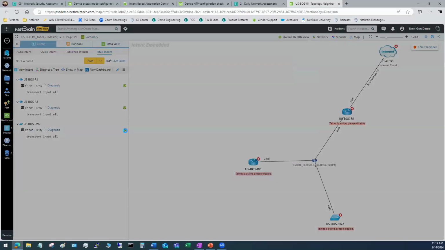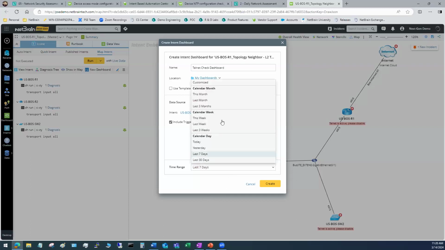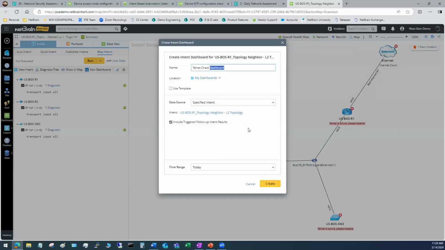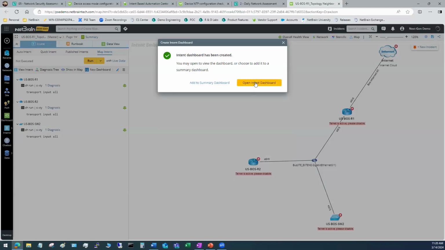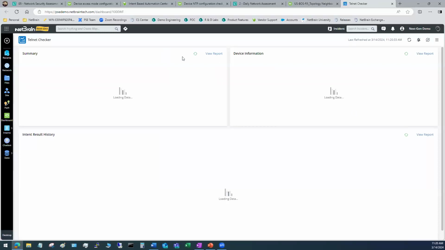And now what I want to do is append that network intent to a dashboard. Okay, so I'm just going to do this, telnet check dashboard. We have the network intent specified. I'm going to do it for today. I'm going to hit create. Okay, I'm just going to rename this. Okay, so I'm going to open the intent dashboard. Now we might not see execution results yet, but we should, as it was set to a minute. If we don't, I can refresh it and we'll see some data in a second or so.